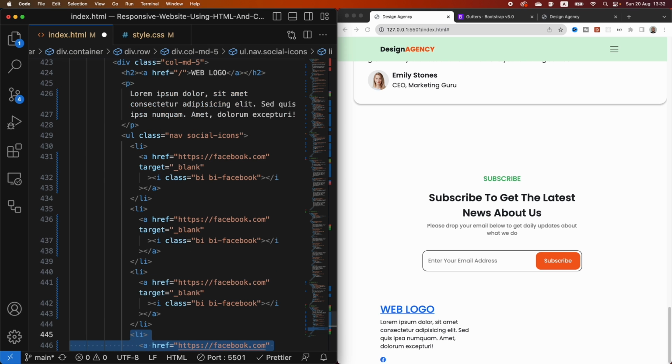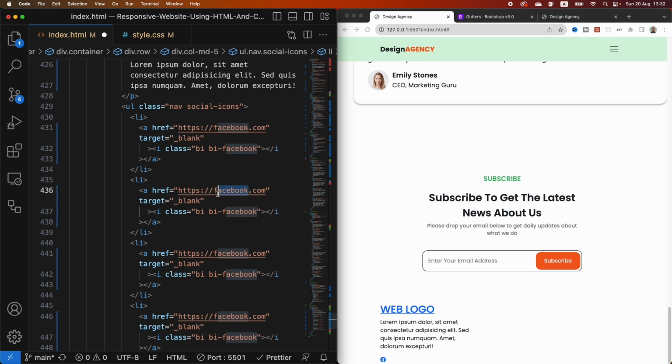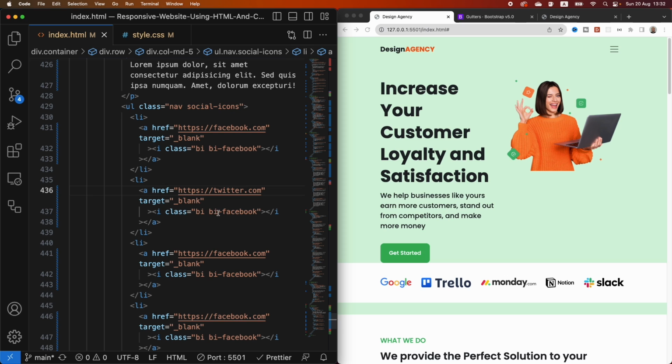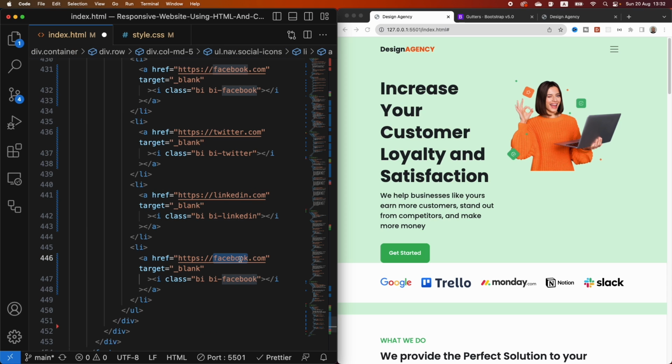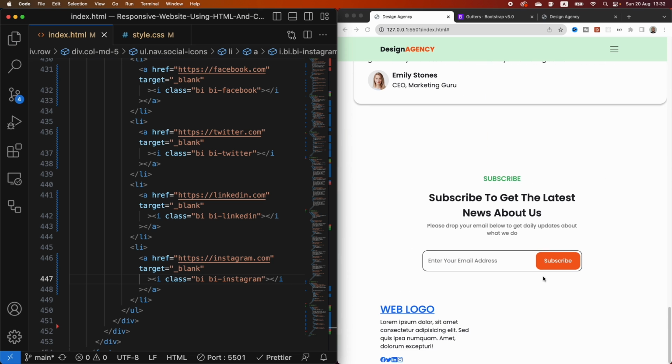1, 2, 3. The second one is gonna be Twitter, and that's gonna be BI Twitter. The next one is going to be LinkedIn, same thing here, LinkedIn, and then the fourth, Instagram and Instagram, like so. Save, scroll down, we see we have all of the icons.